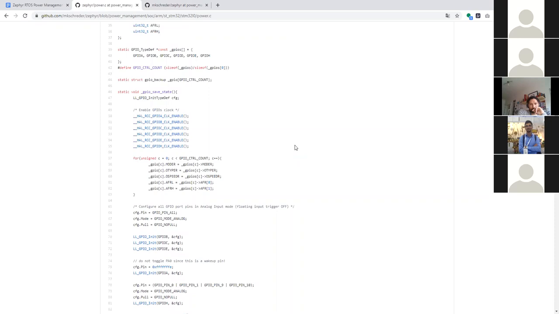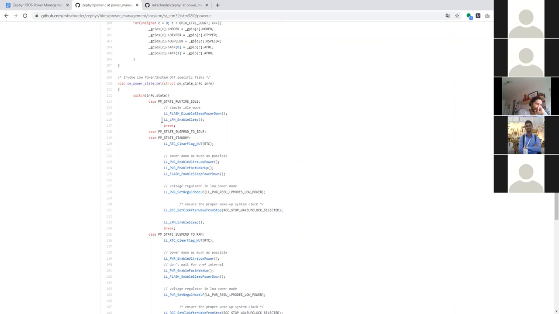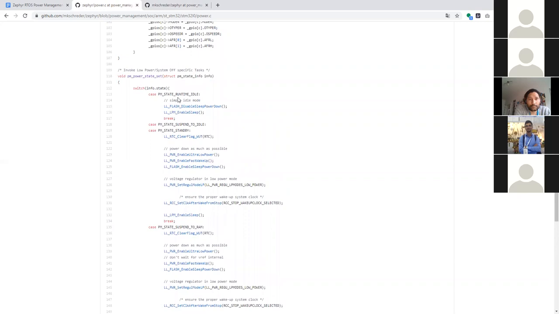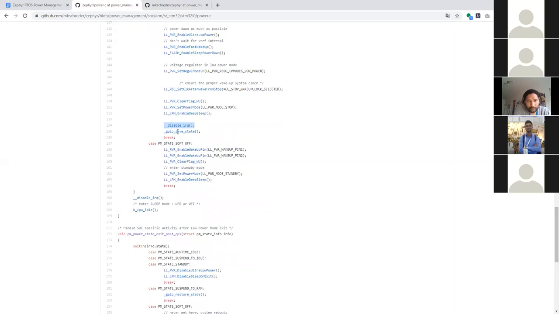When the CPU needs to enter into low power states, I can actually explain all of the low power states. First we have the idle, which is basically just calling LPM enable sleep. Let's say we enter this function here, PM power state set. This is called from the idle thread. When no user code is running, the idle thread runs, and then it determines that we need to set a new power state, so it calls PM power state set. We end up here. Let's say we want to idle for a very short time. We just enable sleep, and then we go here and we enter CPU idle. We don't actually need disable IRQ here because I'm actually doing it here. We do need to disable IRQ before we save GPIO state because otherwise it can get messed up.